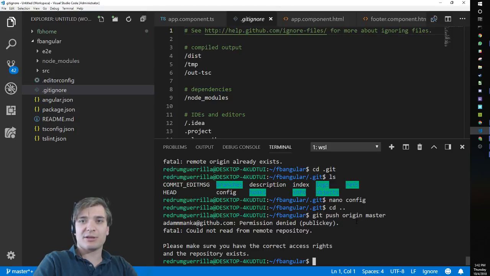Permission denied. The public key. Fatal: could not read from the repository. Please make sure you have the access rights. I don't even know what this means. Git remote set. Okay, so that should be good. Git push -u origin master.